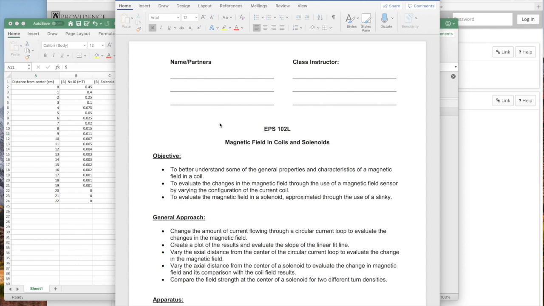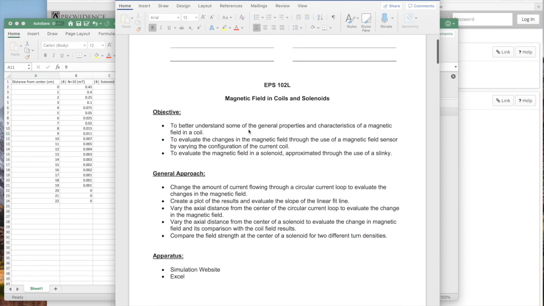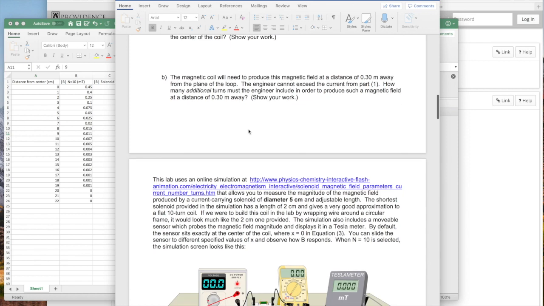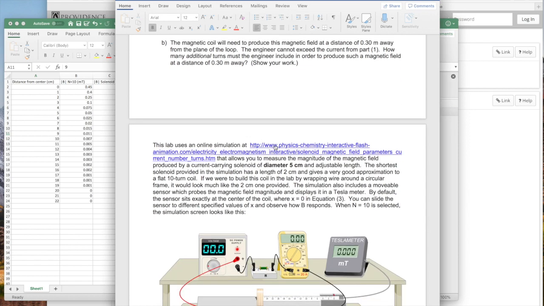All right, so this is a little demo to show you how to use the software for the next lab. What we're going to be doing is investigating the magnetic field due to coils and solenoids. When you get the handout and you're looking through the introduction, you'll get to a point where you've got a link to the software that we're going to be using.